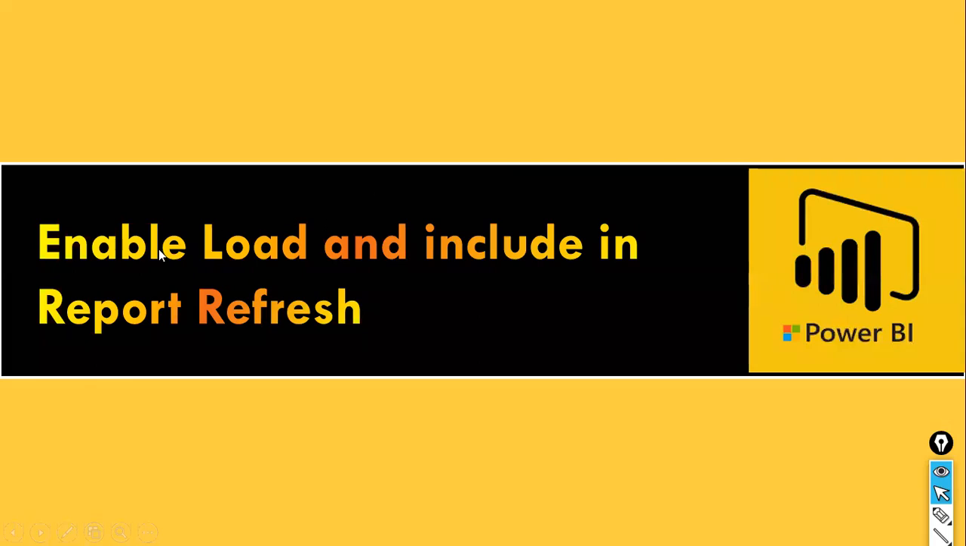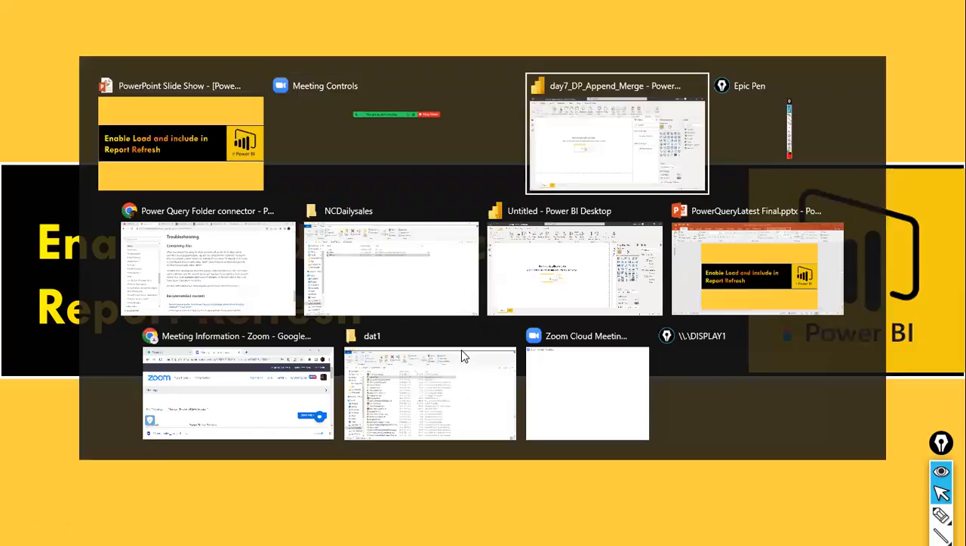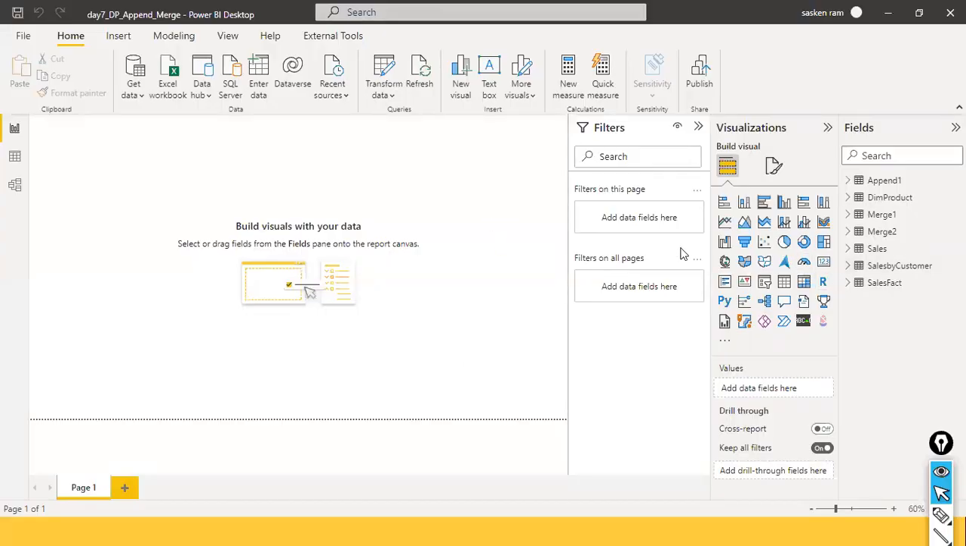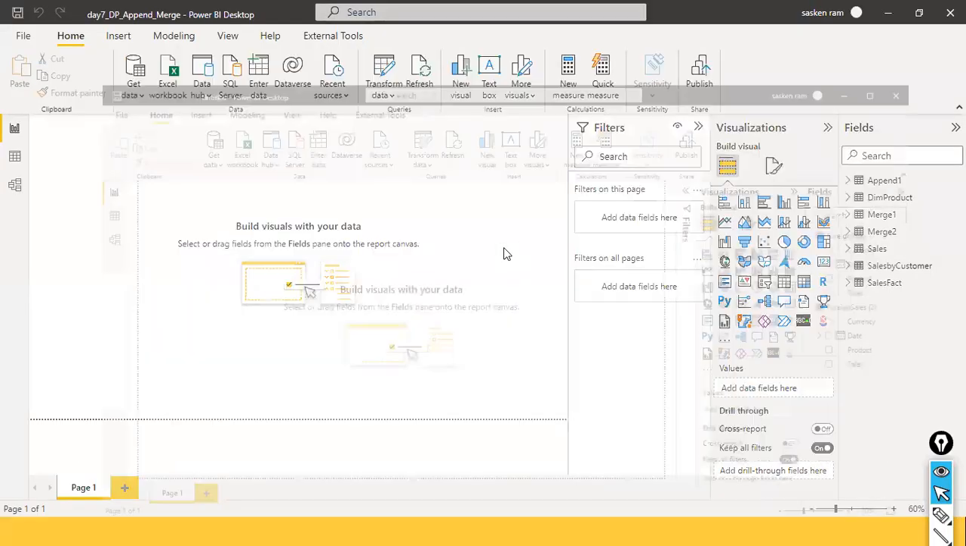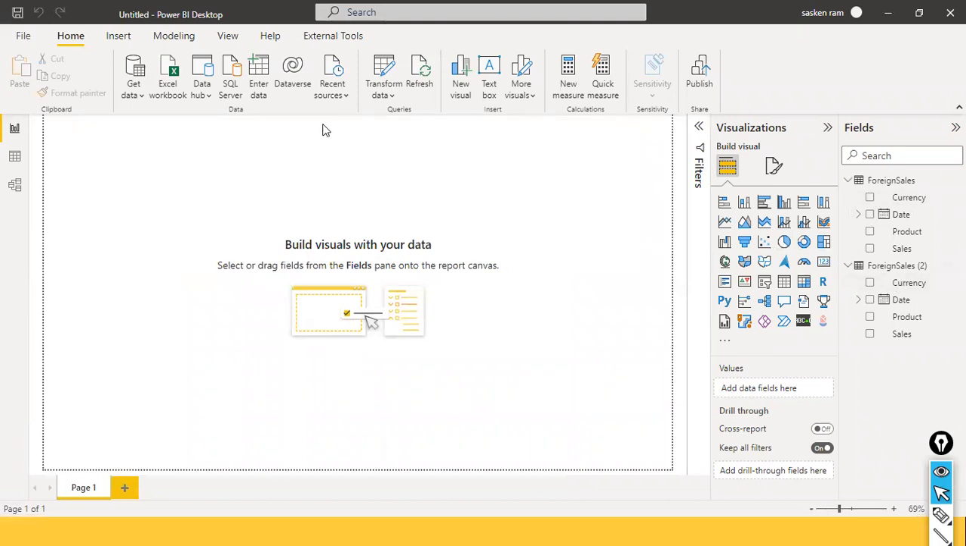Okay, today we'll continue with understanding the enable load and include in report refresh option that is available in your Power Query editor. We'll take a quick look at this. Though it appears very insignificant, it plays an important role, especially when you work with a huge volume of data. For demonstration purposes, I just used only two files here.